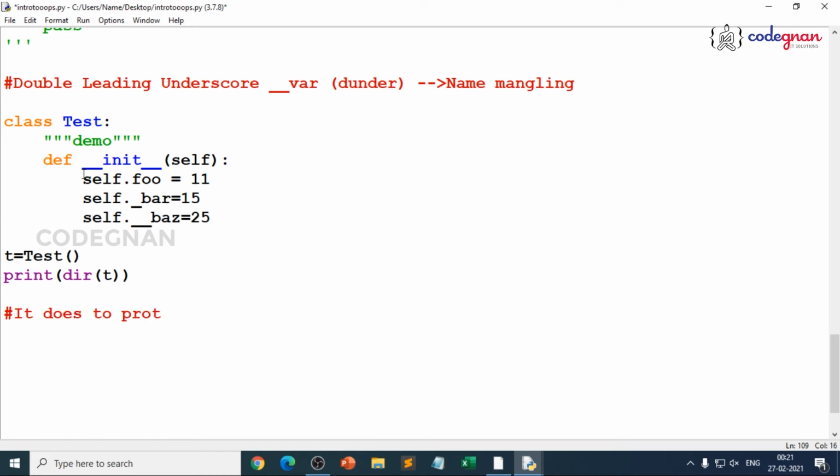Always it will be called with the class name only. Along with the class name, you get the variable. It does this to protect the variable from getting overridden. That is very, very important.